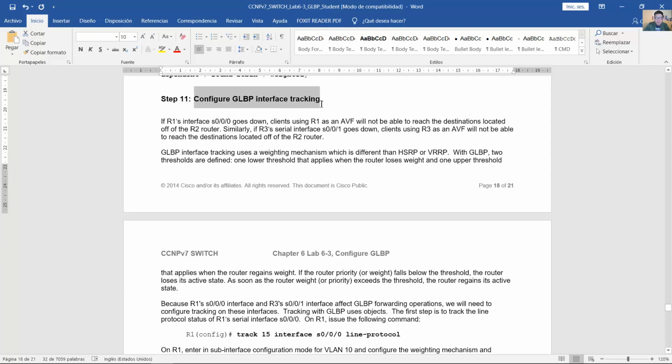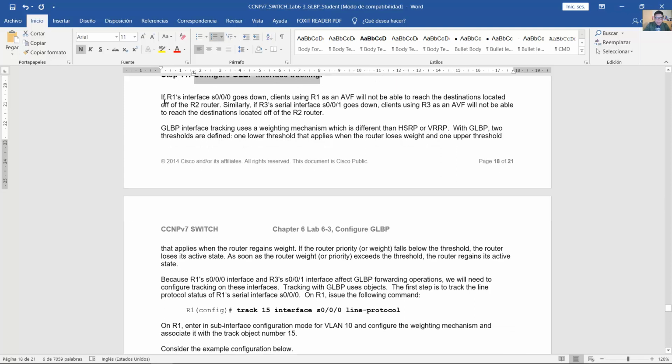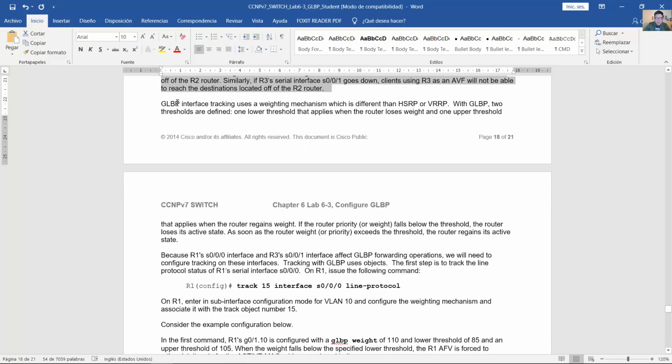Now, configure GLBP interface tracking. If the serial interface on R1 goes down, a client using R1 as AVF will not be able to reach the destination located off the R2 router. Similarly, if the R3 serial interface goes down, a client using R3 as AVF will not be able to reach the destination located off the R2 router.